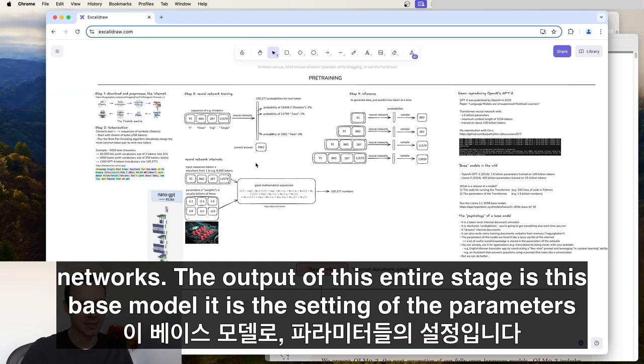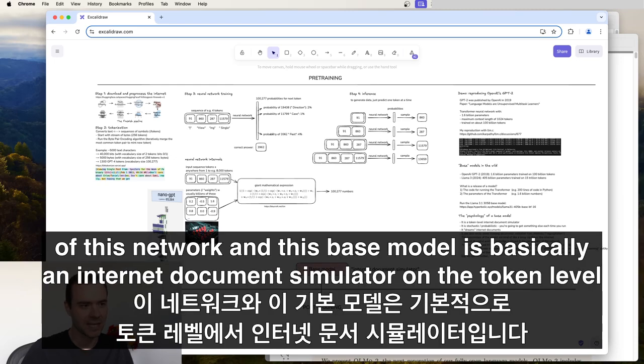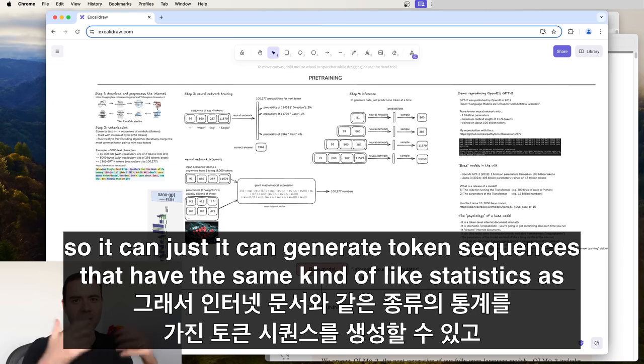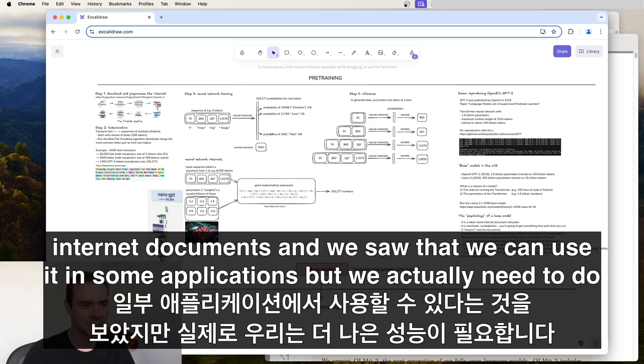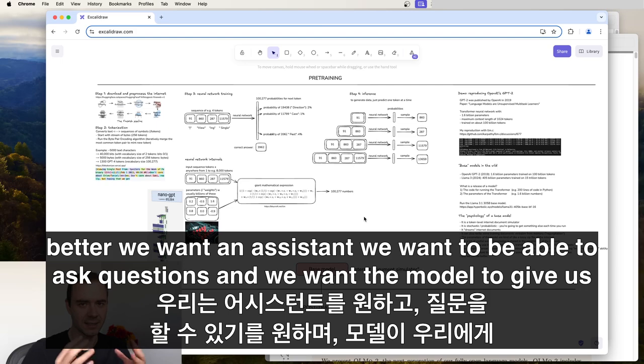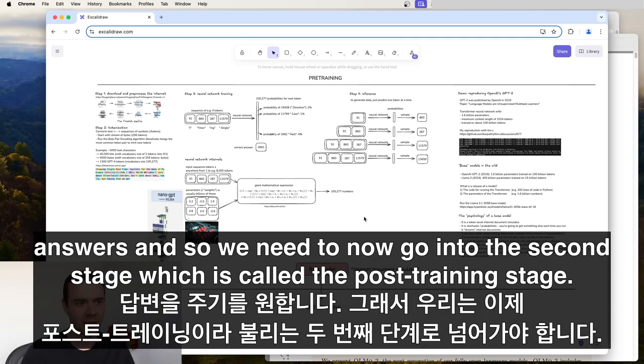The output of this entire stage is this base model. It is the setting of the parameters of this network. And this base model is basically an internet document simulator on the token level. So it can generate token sequences that have the same kind of statistics as internet documents. And we saw that we can use it in some applications, but we actually need to do better. We want an assistant. We want to be able to ask questions, and we want the model to give us answers. And so we need to now go into the second stage, which is called the post-training stage.